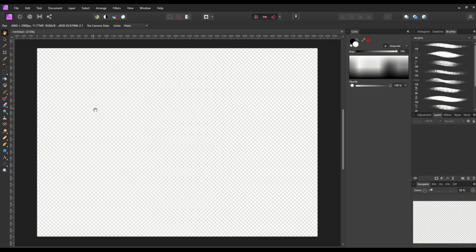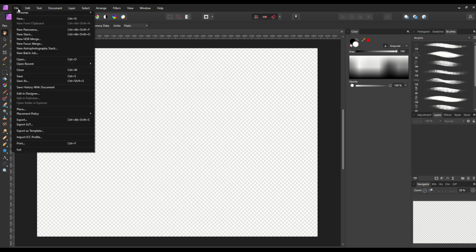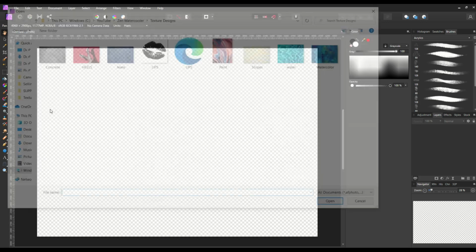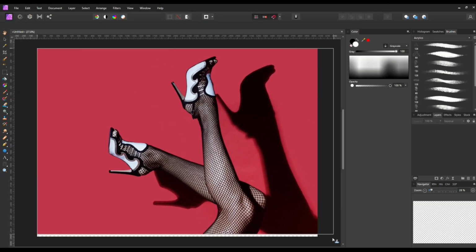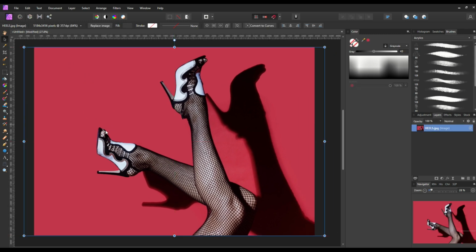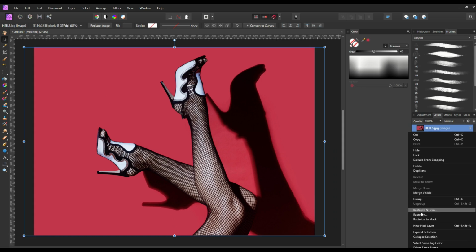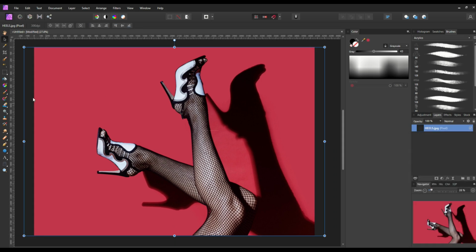Okay, so I'm in Affinity Photo, and I'm picking Affinity Photo simply because it's not Photoshop. So I don't want you to get hung up on Photoshop. So now I'm going to go to File, and I'm going to place an image. So in this case, I'm going to place the image here of the legs. Okay, I'm going to make sure it's somewhat centered. There we go. Now I'm just going to right click it, and I'm going to rasterize that layer. And that just means that I can make adjustments to it pretty easily.